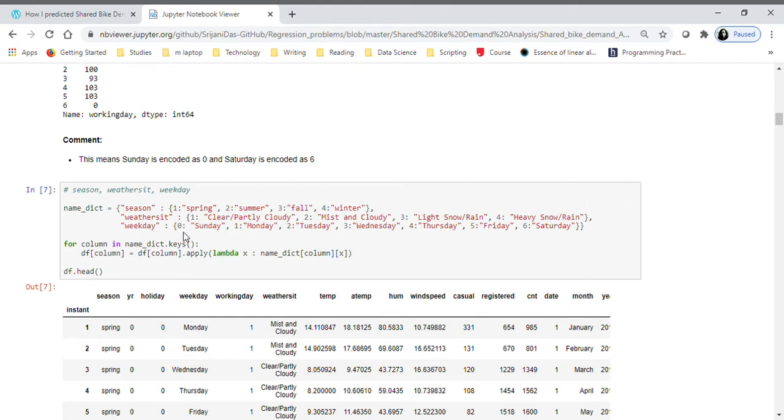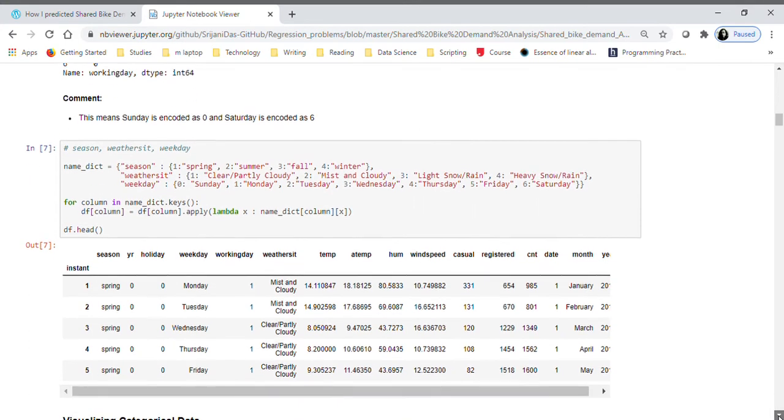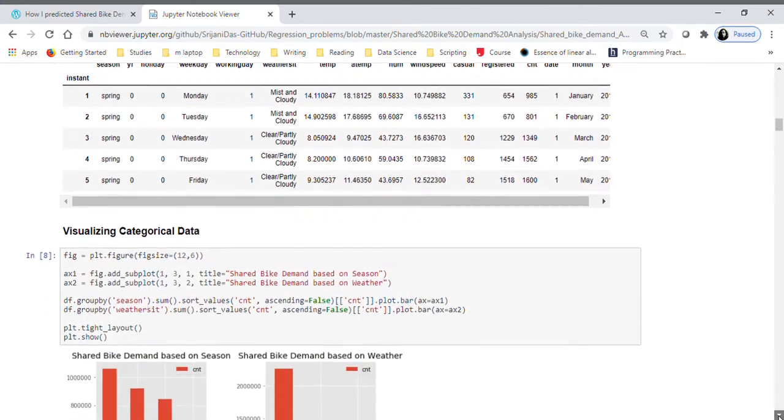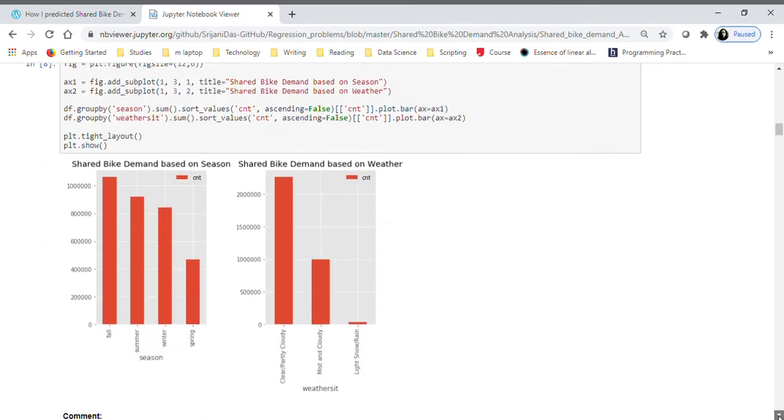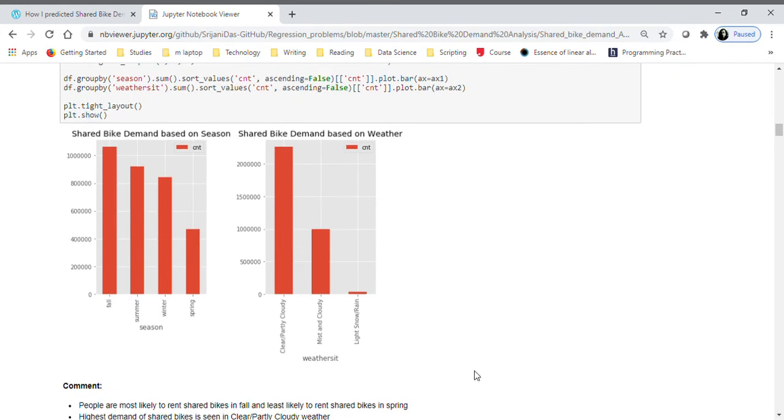And for weekdays as well, as we already confirmed here, 0 will be Sunday, 1 will be Monday, and so on. So like that, we have changed these columns to their categorical values again. Next thing that I did is the visualization, of course, because once we have got these string values, now it is very easy to visualize this data.